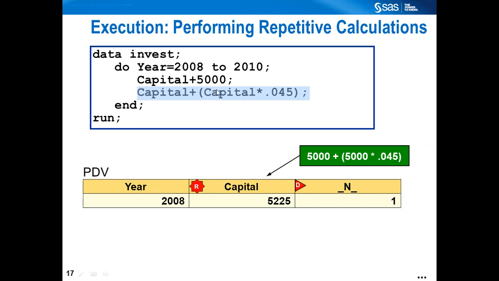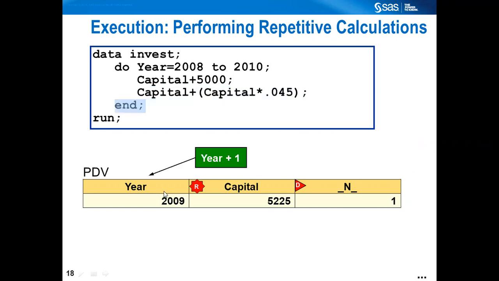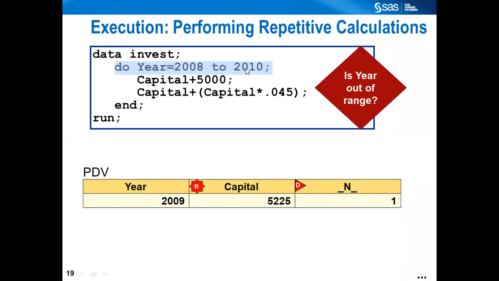All right. So now you have finished with this statement. What is the next statement coming? End. Now look, when it hits end, look at the change in your year value. Your year value will get incremented by default by 1 because it's a loop statement. It starts with do and ends with end. So whenever it hits end, your index variable, which is your year, gets incremented in PDV by 1. It goes back into the loop and checks whether this incremented value is within the loop. Yes, it's within the loop.